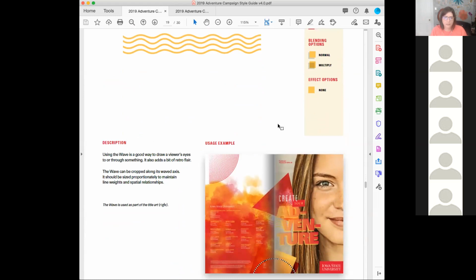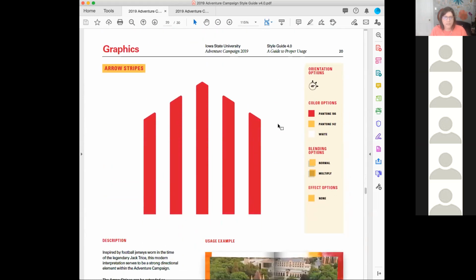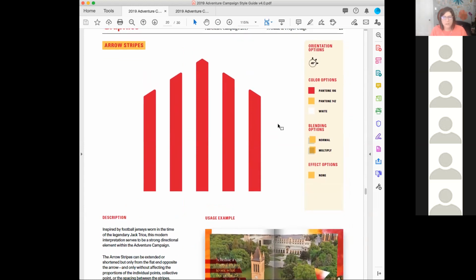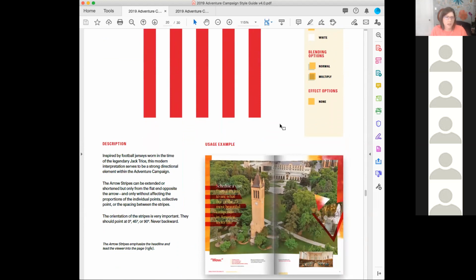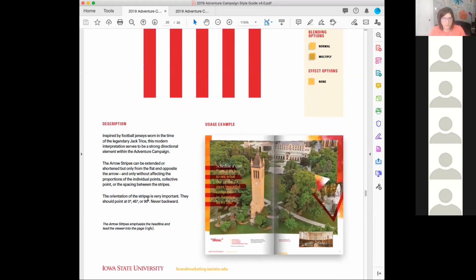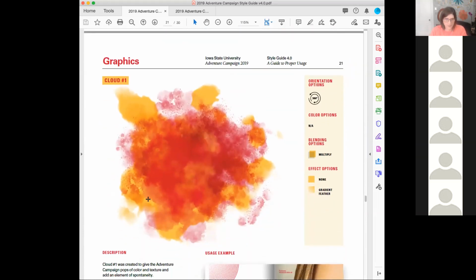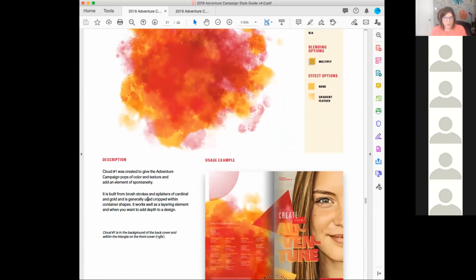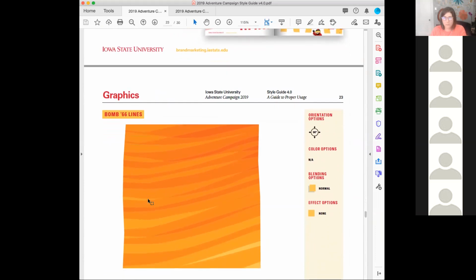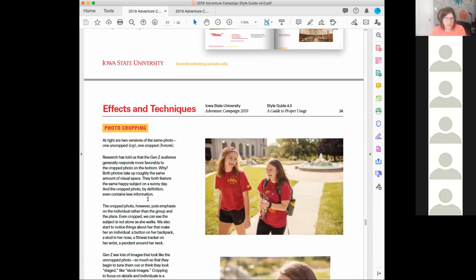The wavy thing. This is interesting. I started to read about where these arrow stripes came from. There is a conceptual background to this. There was a football jersey worn at the time of Jack Trice, and I think this was on there, and that's sort of where it comes from, so kind of neat. And then you've got the clouds. There are two options for clouds, this one and this one. I would use them somewhat sparingly, depending on your audience.